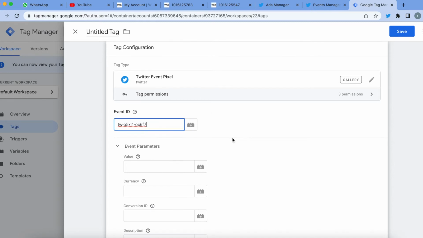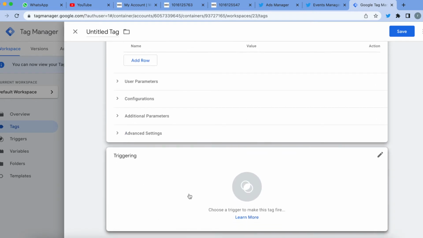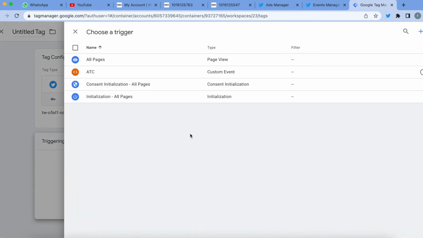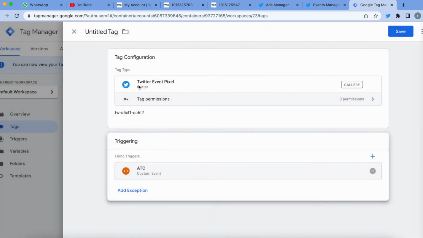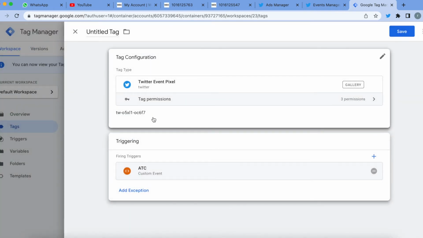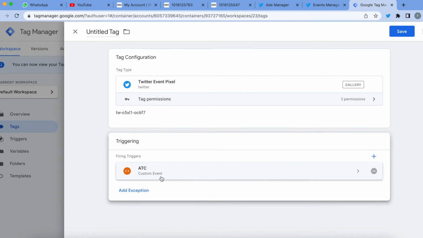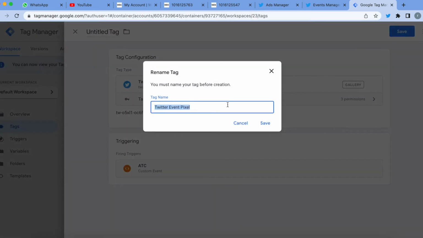So once done, you would now want to associate the add to cart trigger event that we've created to make sure that the event pixel only fires when the appropriate event actually happens. I'm sure we don't want the Twitter event pixel or the add to cart event pixel to be firing whenever a page loads, so make sure you've selected the correct trigger. Click on Save once you are done.